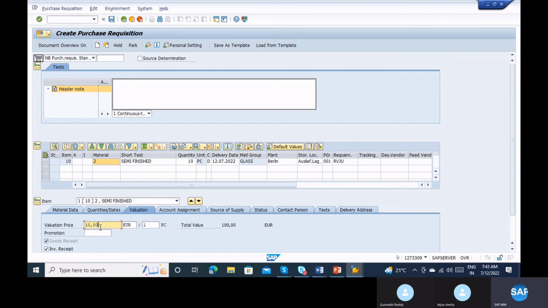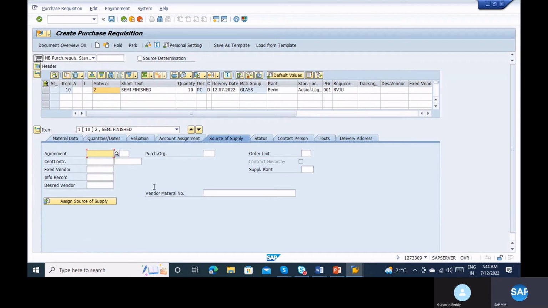We get the idea about this price when we are creating the purchase info record, or when discussing with the vendor, and in contracts and scheduling agreements. There we understand that this is the price. Those are the external documents, the documents where we maintain the prices. But here in the purchase requisition, this is internal price, not external price. Okay, and now let's see here source of supply.